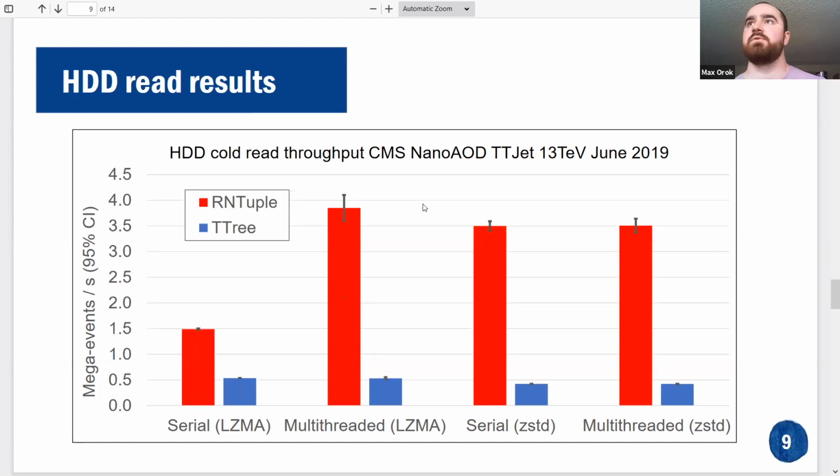So moving now to our spinning disk results. This is again cold read throughput. So the y-axis has changed a lot here, and we're getting less throughput compared to SSD, but we still see fairly similar trends. So serial LZMA for RNTuple beats that of T-Tree, so it's about 3 times more throughput for the serial case. And going to multi-threaded, RNTuple also has an improvement from the parallel decompression.